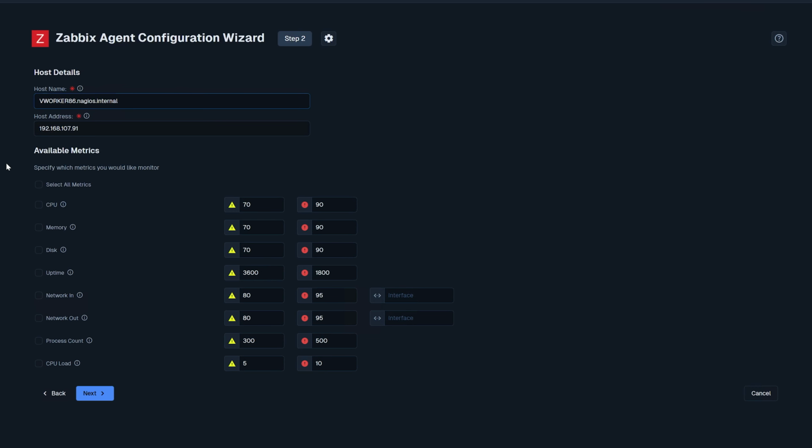Starting at the top of the page, we have the host name. This is the name that it will populate in Nagios XI as. I'm going to keep mine the same. Beneath is the host address. We want to leave that the same. We then have a bunch of different metrics that we can monitor. If you want to monitor a metric, we can simply click the checkbox that is associated to each metric.